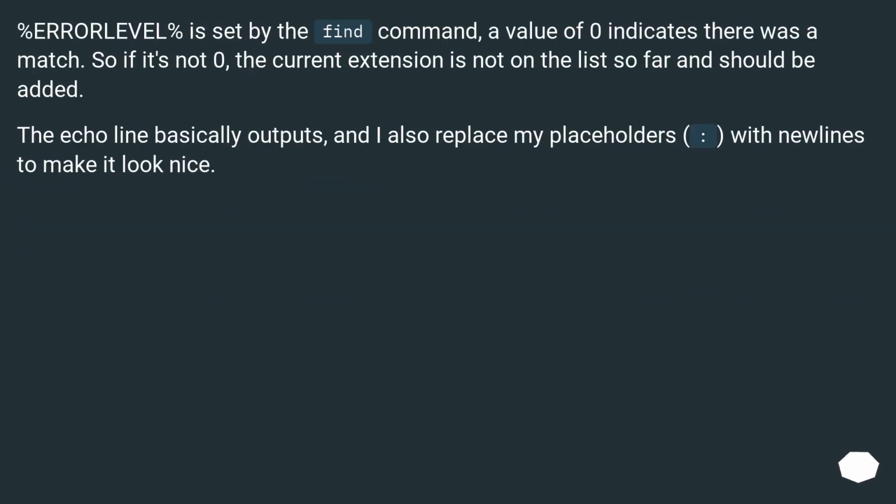%errorlevel% is set by the find command. A value of 0 indicates there was a match. So if it's not 0, the current extension is not on the list so far and should be added. The echo line basically outputs, and I also replace my placeholder colons with new lines to make it look nice.